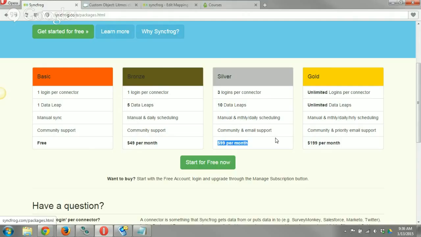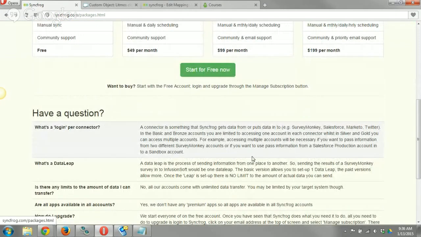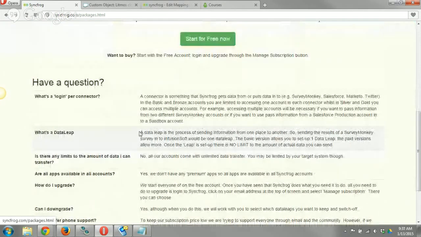It gives you the best scheduling ability. This gives you the smallest, but also gives you a large amount of data leaps and logins. So, like I said, what is a data leap? We actually have to define it because this confuses a lot of people. A data leap is the process of sending information from one app to another. So sending the results of a SurveyMonkey survey to Infusionsoft would be one data leap.